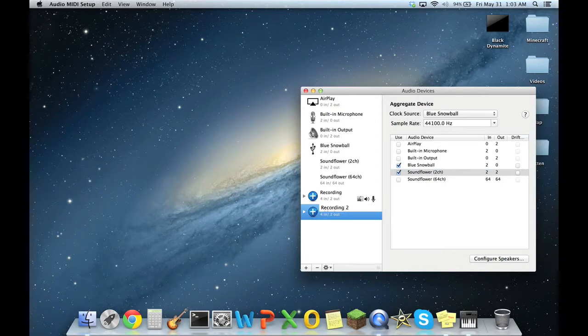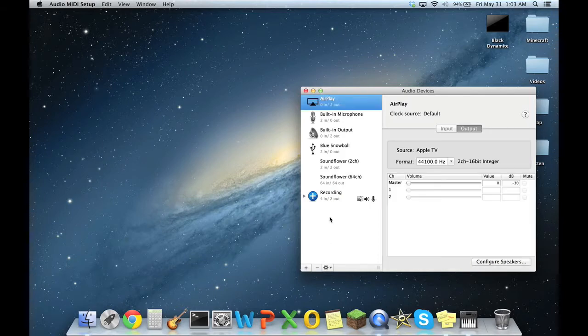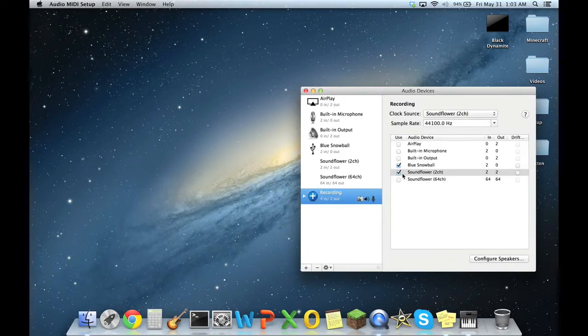Recording 2. And there we go. So this is the exact same thing, as you can see. And then I'm not really sure if this matters, I set my clock source to Soundflower 2 channel. Yeah, I don't know, let me know if that matters, if anybody knows. I'm not sure I actually set that. Let me go ahead and delete this. It's the exact same thing. So that's what we have here.